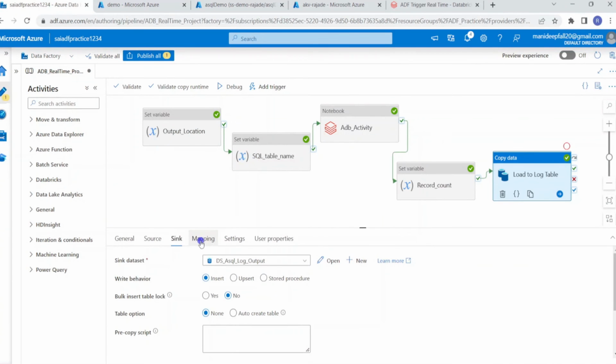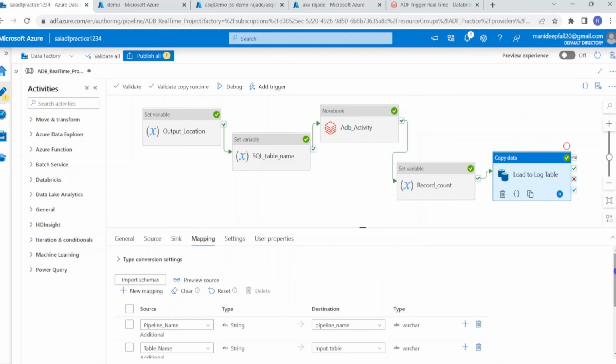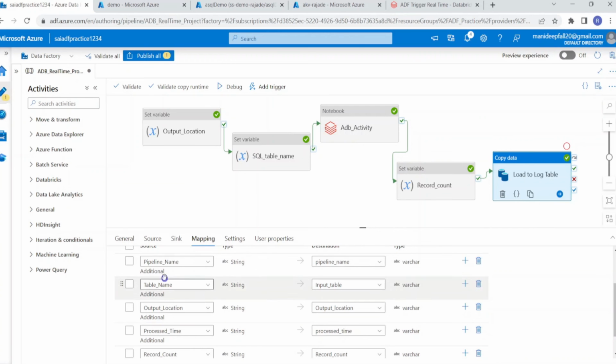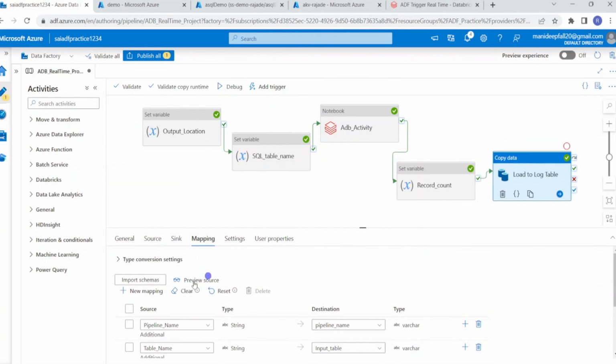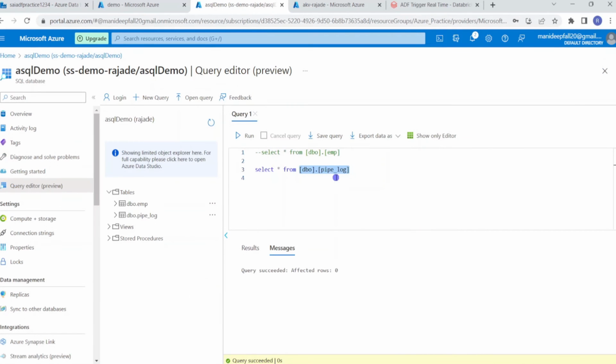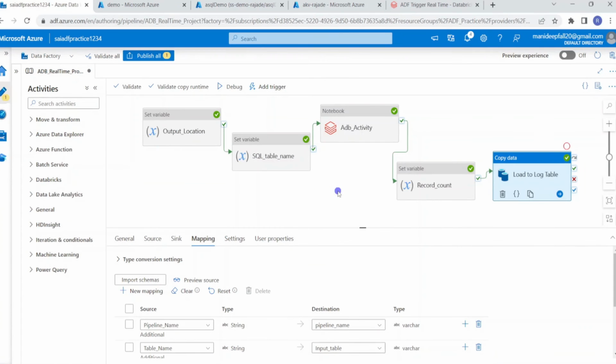Once that is done, in the mapping tab, what I'm doing is giving the connection between the source and target: pipeline name to pipeline name, table name to input table, output location to output location. Basically I'm defining the mapping. Once mapping is done, this record will be inserted into our sink, that is nothing but the Azure SQL table pipe underscore log. This is the entire process.